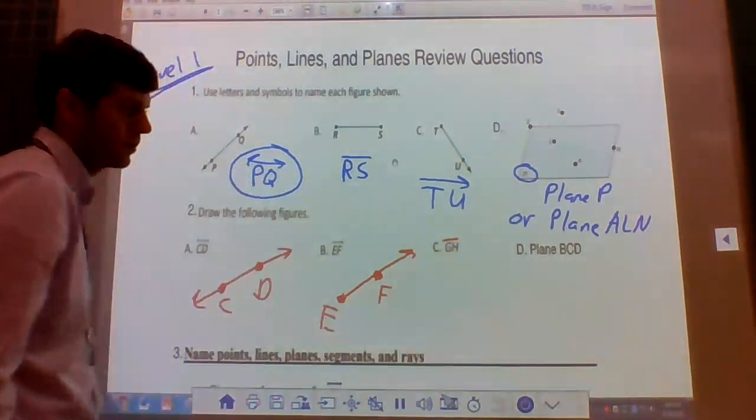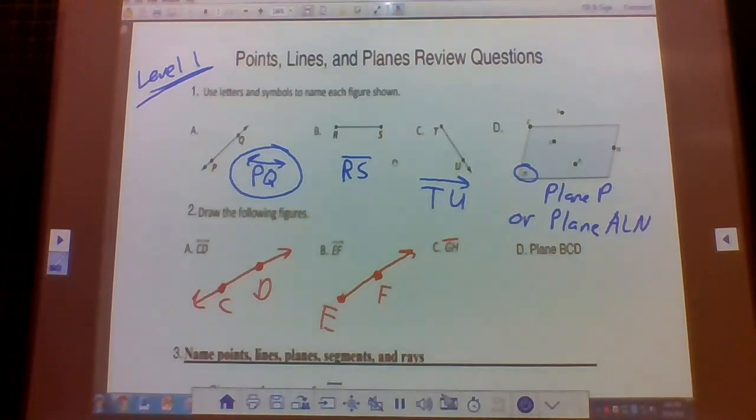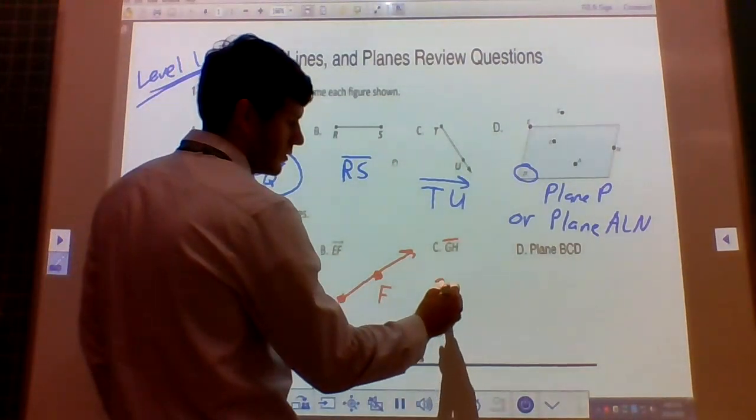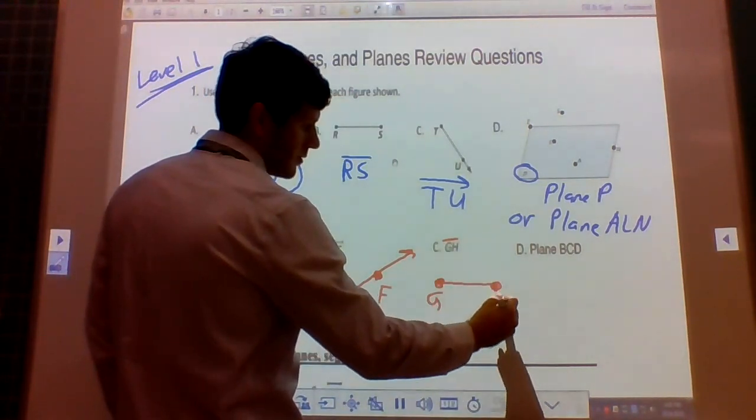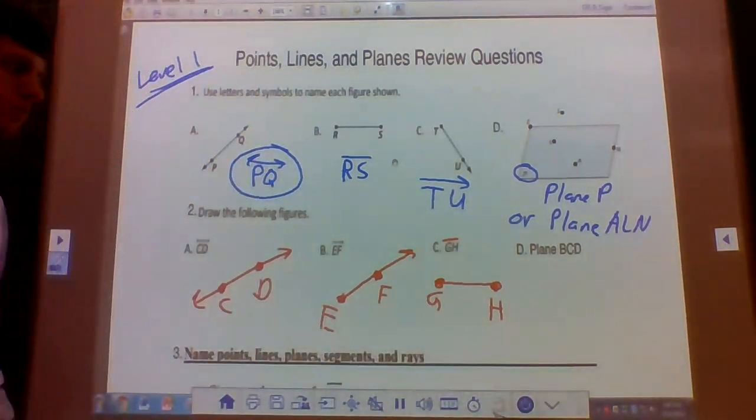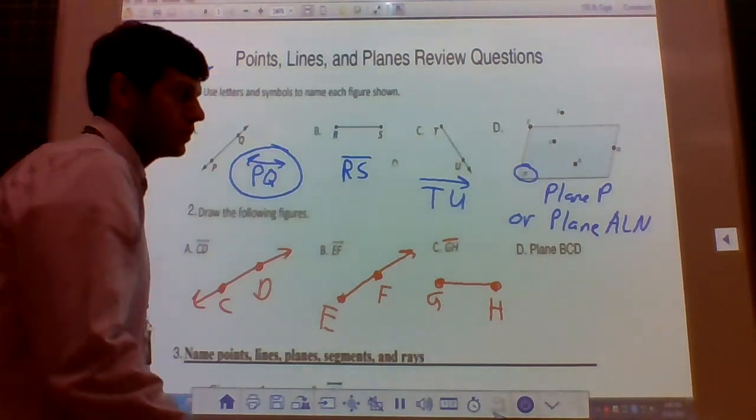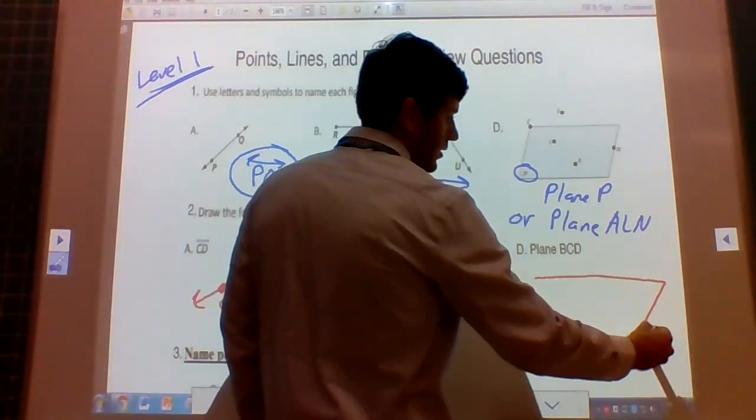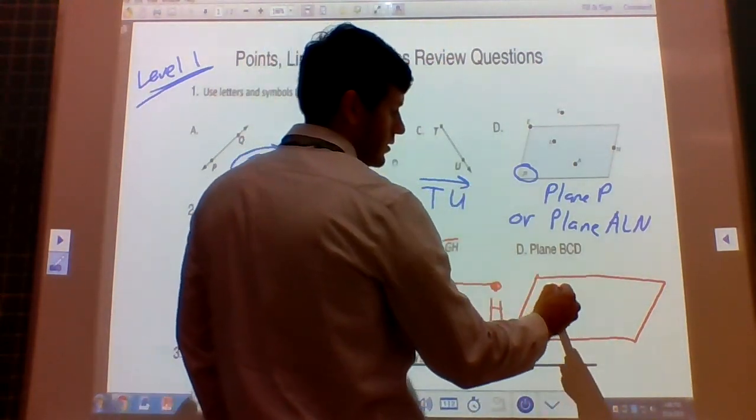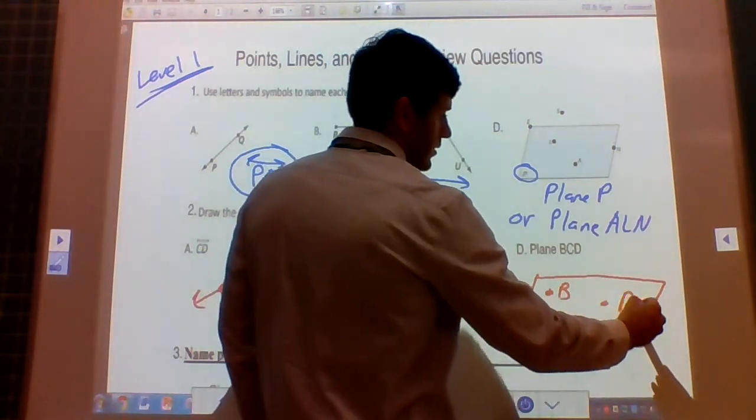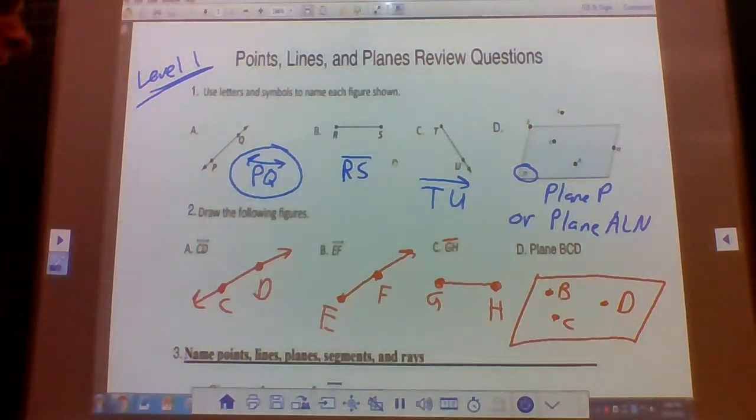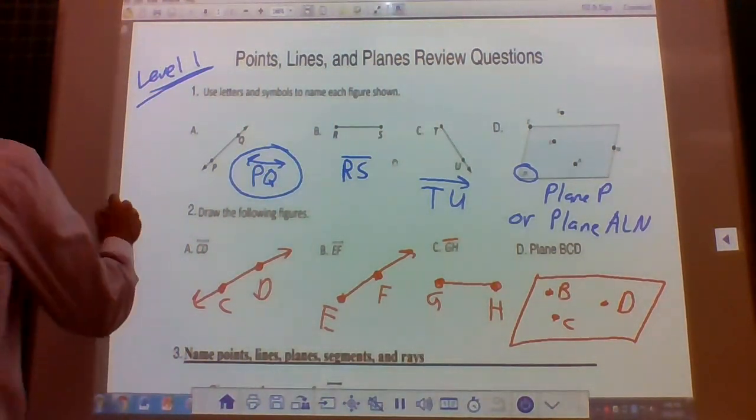GH should have a bar over it. So it's segment GH, so you have 2 endpoints, G and H. And there's the line segment GH. Here we have a plane BCD, so B, C, and D are non-collinear points that are in this plane. So B, C, and D. Okay, and that's level 2.